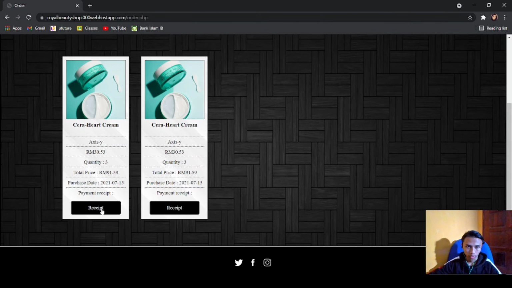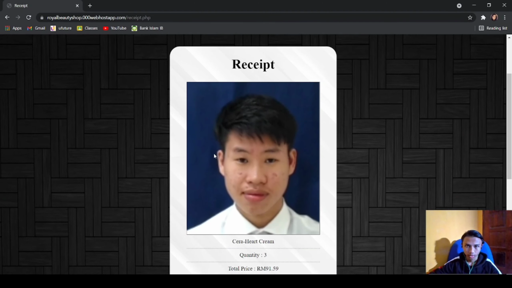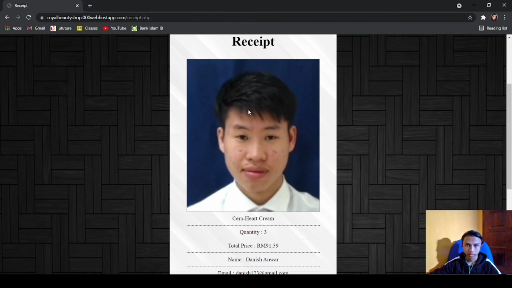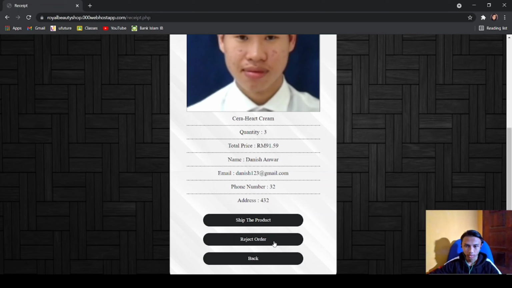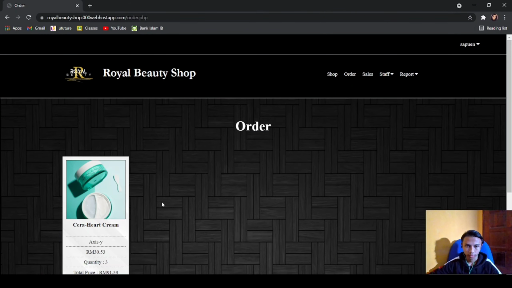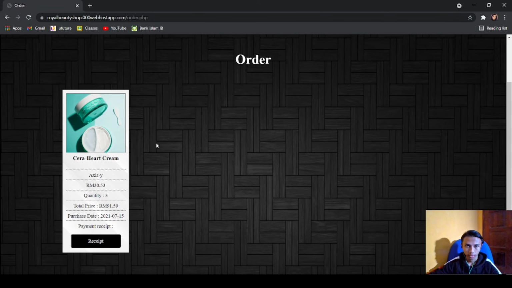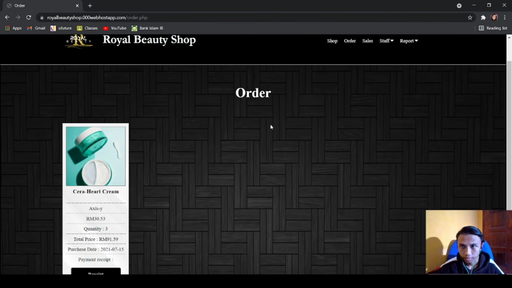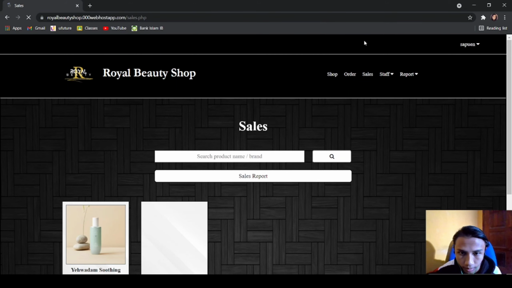For this purchase, the customer inserted the wrong image. That is not the receipt, so I will reject the order, and then the order will be deleted. Okay, next we go to sales.